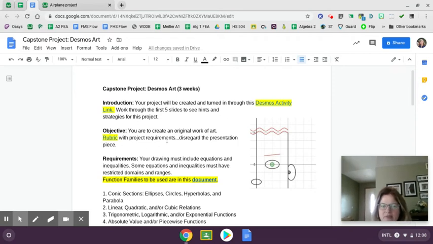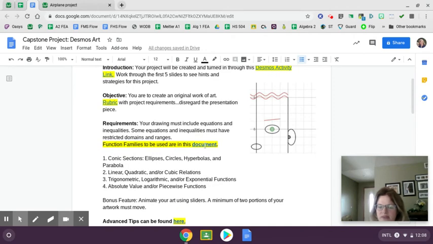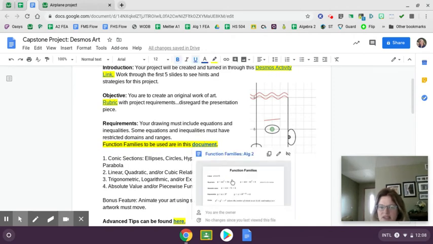Here is going to be the rubric. You need to create an original work of art using this rubric. You can disregard the presentation piece. We will not have a presentation with that. And in that rubric, it will show you the function families that you need to use. If you click on this document, this will give you an idea.